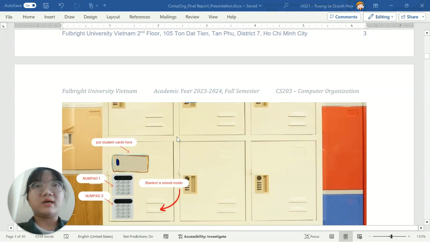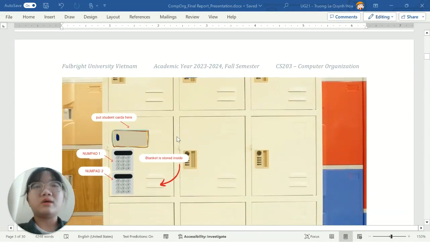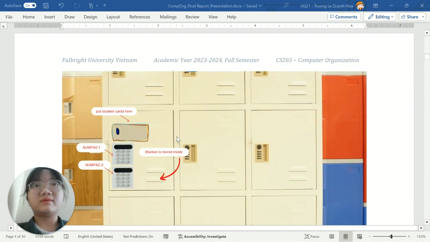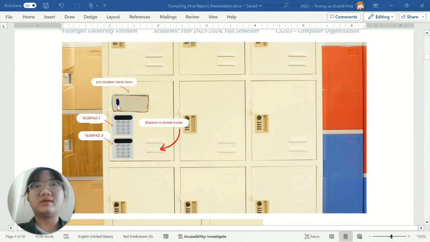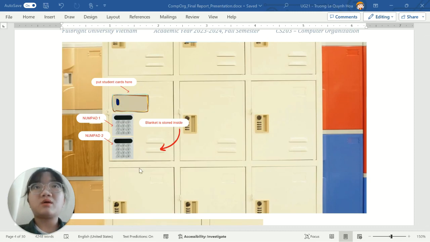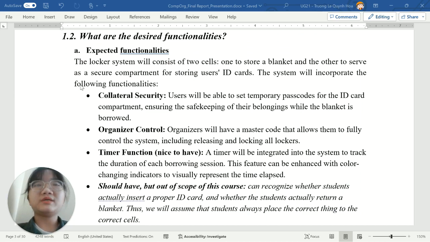I've made a sketch of how, if it is ever implemented, the physical product would look something like this. There's a place for the card, number pad 1 and number pad 2, and then the whole locker will store the blanket. How did we actually come up with the whole product?